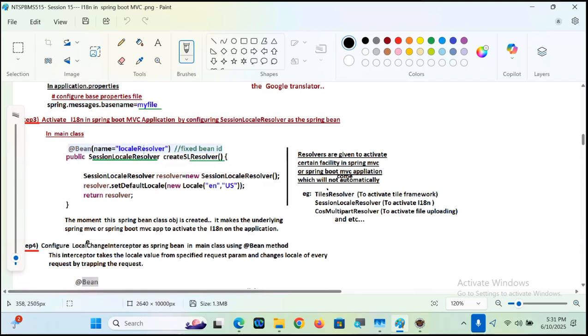Second time I am telling, bean ID should be fixed. In core module internationalization also, the bean ID should be messageSource for property file configuration. Why, sir? This bean is not used by me, it is used internally. When someone looks for a Spring Bean having this bean ID, if I don't give that bean ID, since the bean is not available, that facility will be totally inactivated.